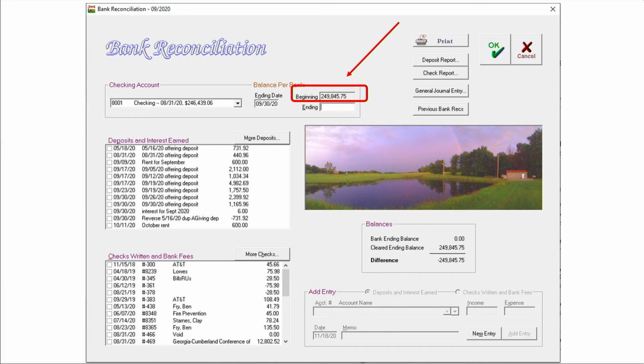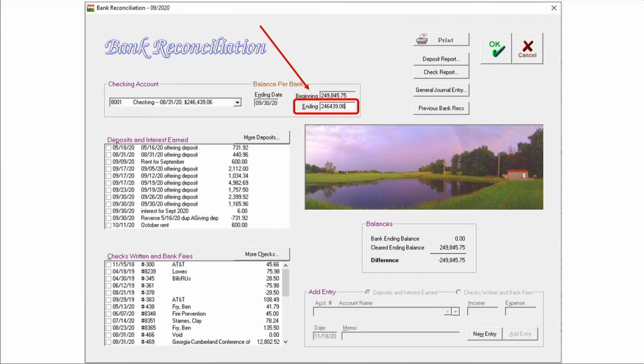Next, verify that the beginning balance in Jewel matches the beginning balance on your statement. Your statement might call it opening balance. And then find the ending balance on your statement and enter it into the ending balance box in Jewel. It might be called closing balance or current balance on your statement. When you have finished entering the ending balance, tap the Enter key on your keyboard.